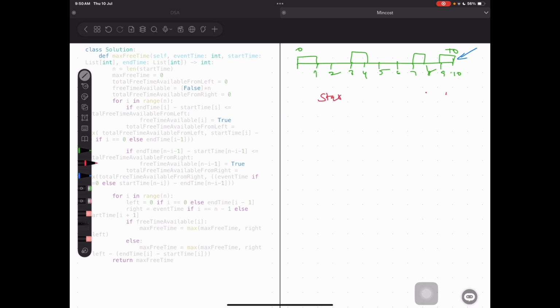So end time of i minus start time of i. Which means 1 minus 0 will give you 1. The same for 4 minus 3 will give you 1. 8 minus 7 will give you 1. The same, 10 minus 9.